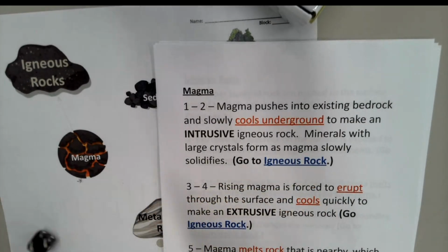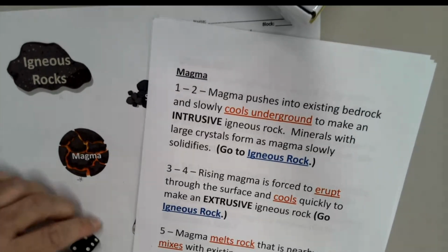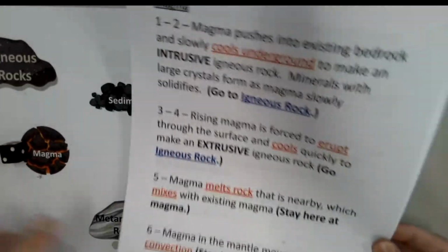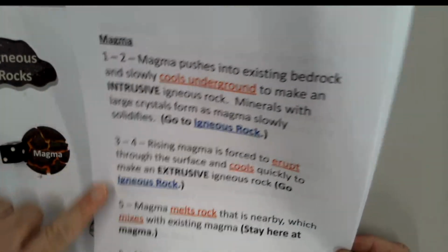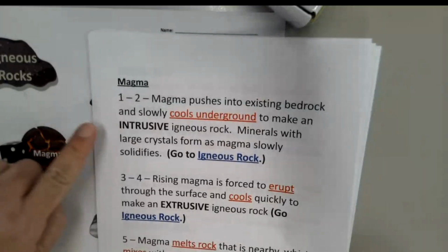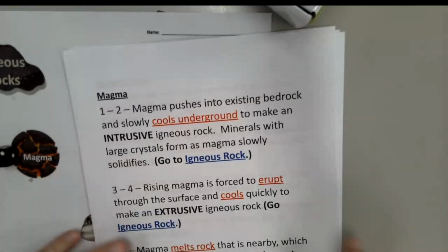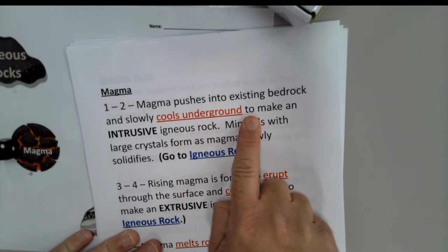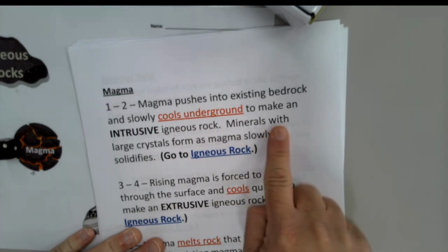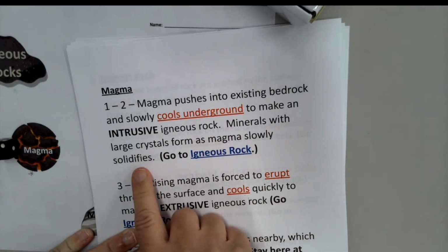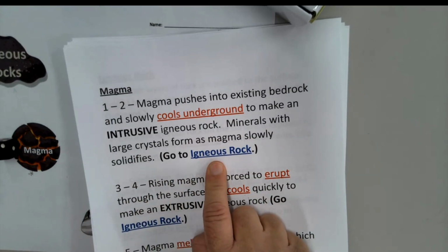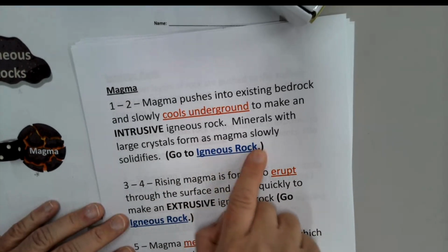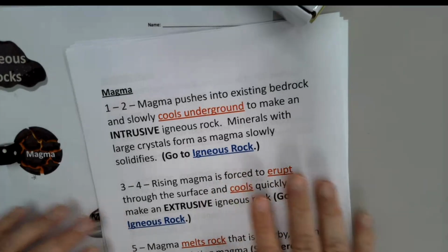You're going to roll a die to represent what's going to happen, what process. So at magma, there are several different options depending upon what number you roll. So I rolled a 2. So magma pushes into existing bedrock slowly, cools underground to make an intrusive igneous rock. Minerals with large crystals form from magma slowly and solidify. So it says in blue, go to igneous rock. That's going to represent the next type of rock that I'm going to go to.